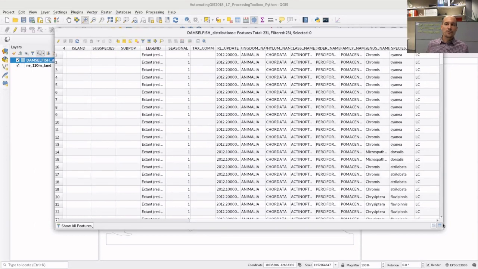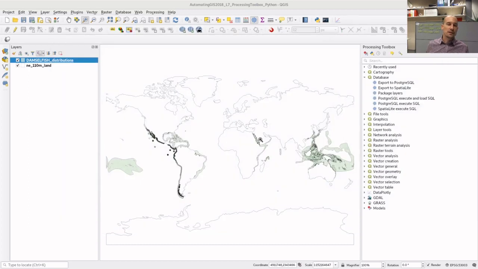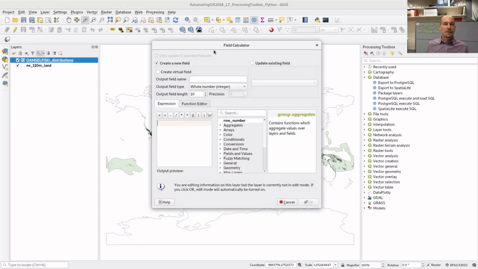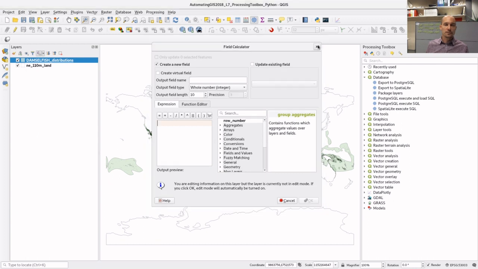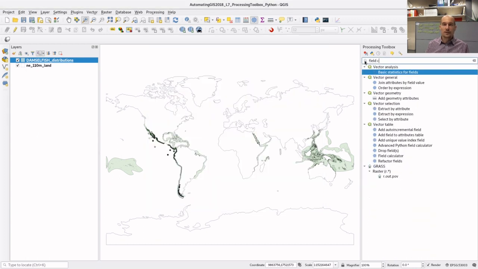But if we want to do that for say different species, different family of fish, then suddenly this tool would not work anymore. So what we're going to do is we add another column, which is filled with ones, for the entire data set, which would then, upon rasterization, mean that where this feature is, there's going to be ones in the raster, and where there's no feature, there's going to be zeros. And we're going to use basically a field calculator, except that there is, of course, a field calculator in this toolbox.